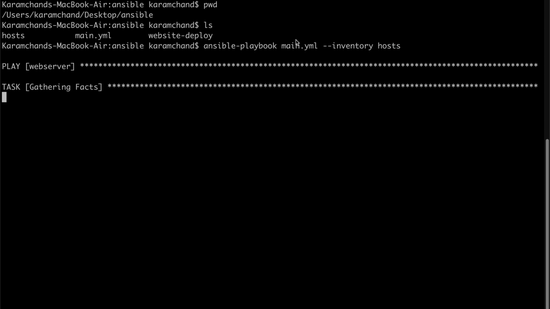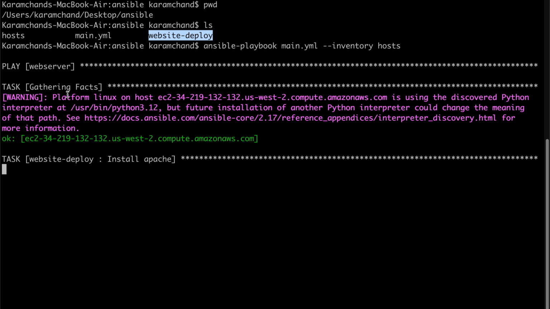So if I hit enter, it is trying to execute this main.yaml file by reading the target host from the hosts file, and this role will be deployed into the target machine that we declared in the hosts file. So it is gathering facts, which means it is gathering all the system information. Install Apache: it has invoked the first task from this role. It is trying to install Apache.